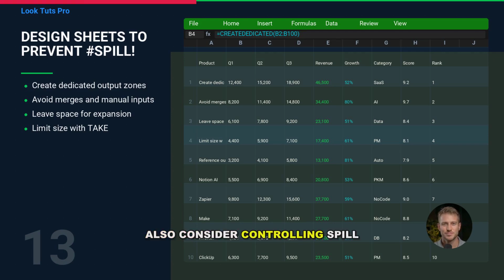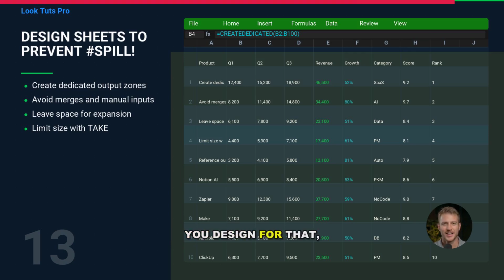Also consider controlling spill size. For example, wrap a potentially huge result with TAKE to limit rows, or use FILTER with an additional condition to reduce output. Another best practice is to reference spilled ranges using the hash operator, like A2#, so downstream formulas automatically follow the resized output. That reduces copy-paste formulas and prevents accidental overlaps. The goal is a worksheet that expects arrays to expand and shrink. When you design for that, #SPILL! becomes rare, and when it happens, it's easy to diagnose.